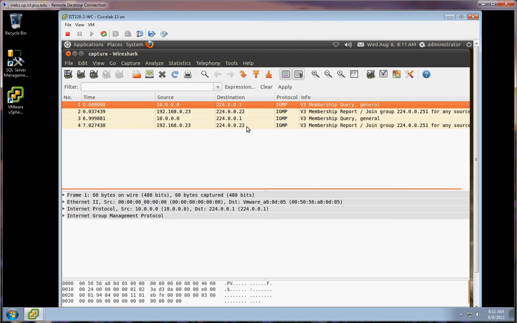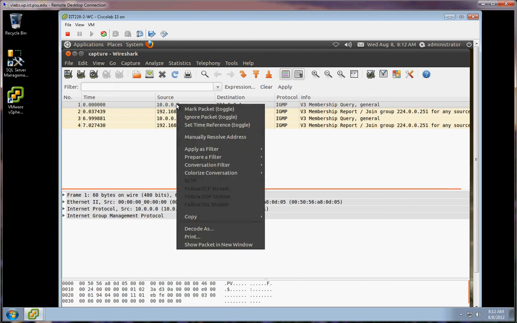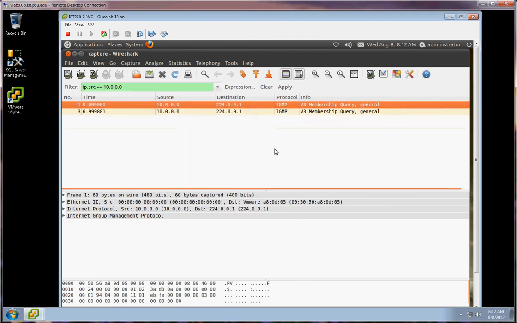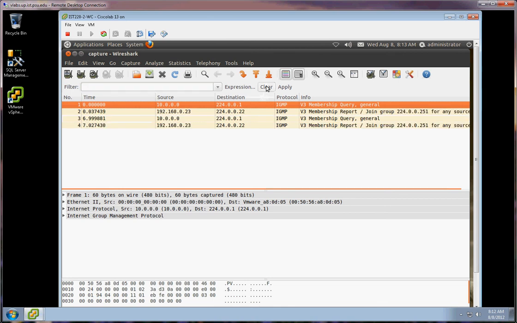Lastly, you can also filter by right-clicking on a certain packet. So for example, if you wanted to filter just with the 10.0.0.0 source, you would right-click on this, apply as filter, selected, and it'll only select the packets that begin with this source, and the rest will disappear. Clicking clear will cancel all your filters.